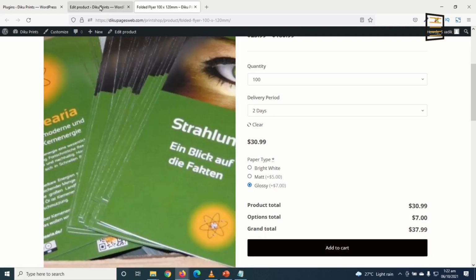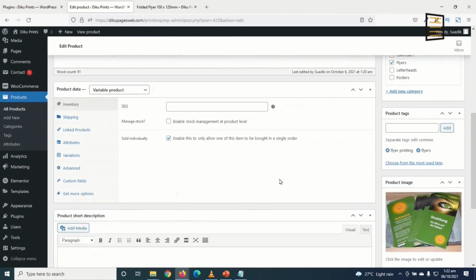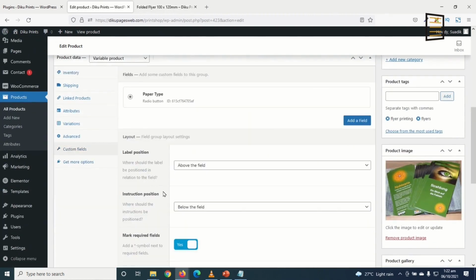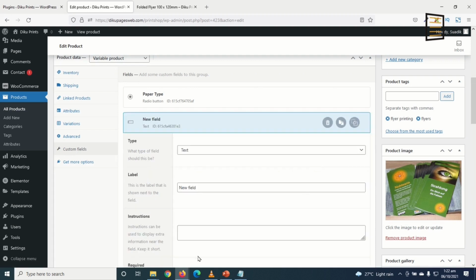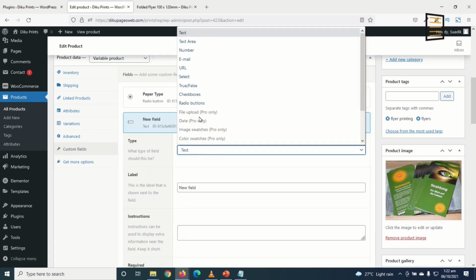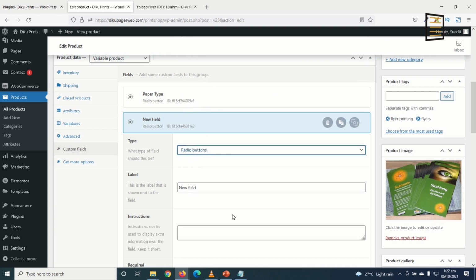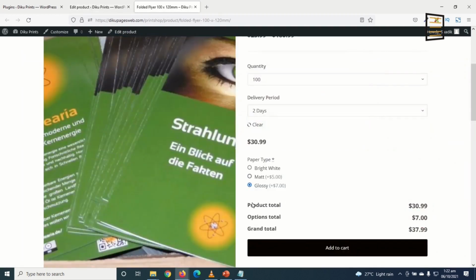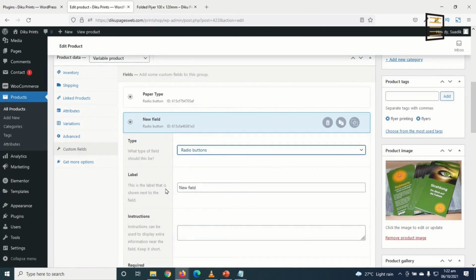So I'll go back to the products, scroll down, I'll click on custom fields, and I'll go ahead and add another field. What type is it going to be? It's going to be a radio button, just like the initial one. And then the label, I'll enter design required. So it's going to be some sort of question.